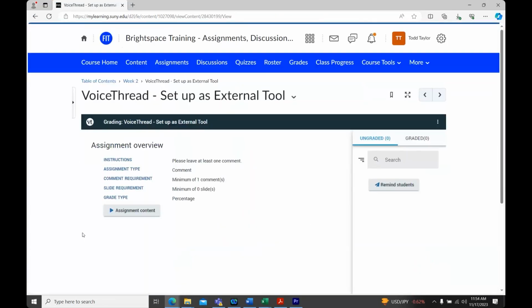Here we go. So a student's view might look a little bit different. They would have similar to the left here, but they wouldn't have the graded students on the right. So this is kind of the instructor view. The student view will look a little bit different, but I hope this gives you some clarity on how to insert third-party tools.